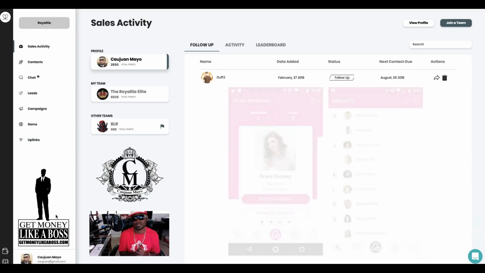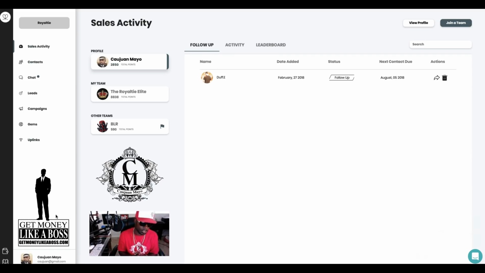So look at it as a parent company, like Sunkist and Coca-Cola. So this is going to be your Sunkist to your Coca-Cola, basically. And this is Upline Networks. And with that, this is the sales activity portion of it.